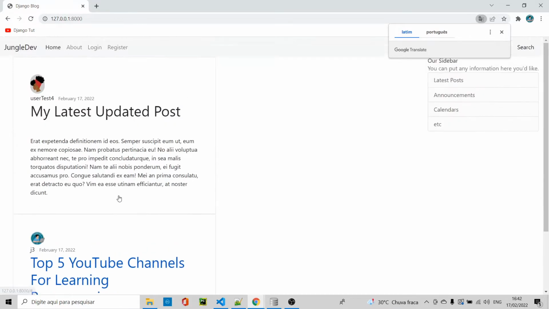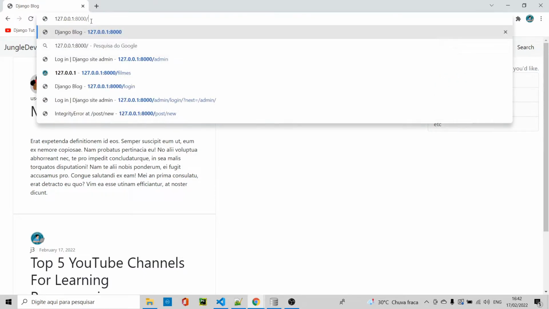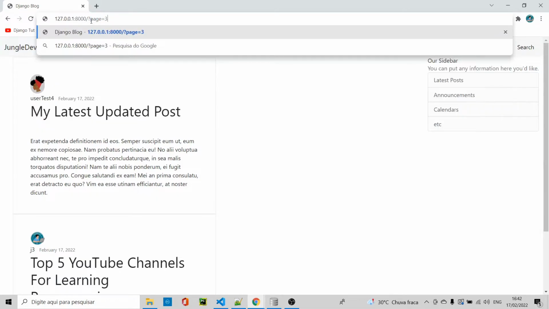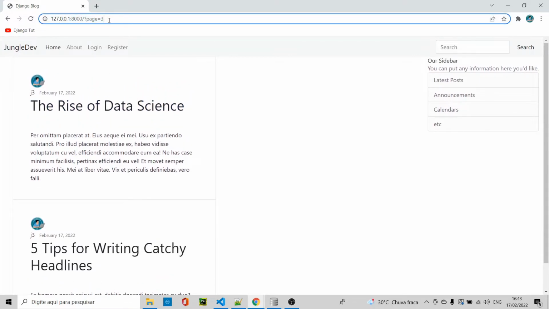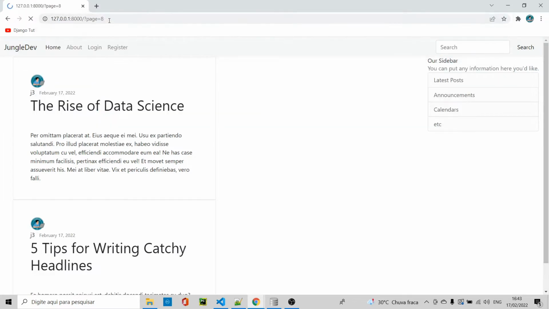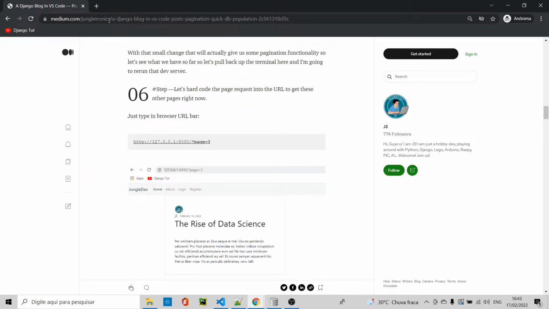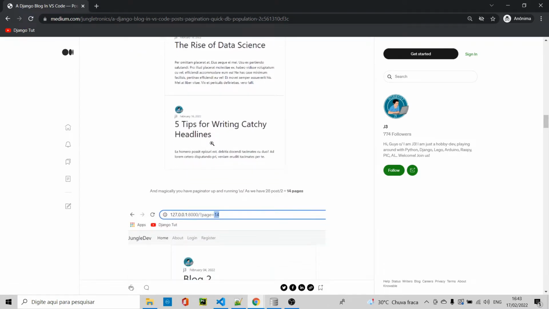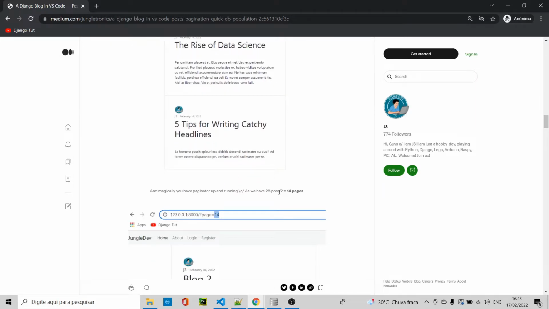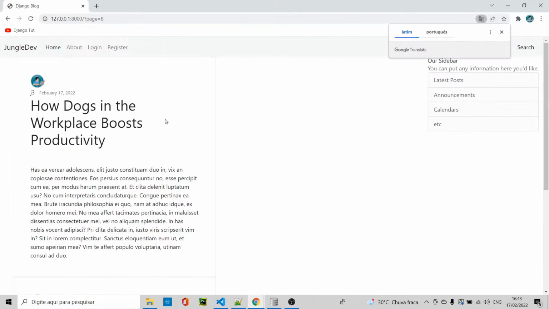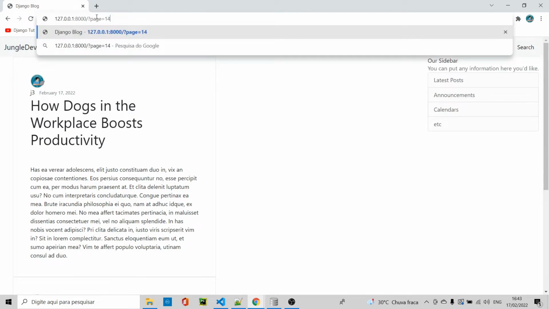We have two pages here. You see now we have two pages here, and you can go to, let me show you, page 3. Okay, we are in page 3. We can go to page 8. Fine, we are in page 8. Now let's continue our tutorial. We have, let me show you, 28 posts divided by 2. We have 14 pages.